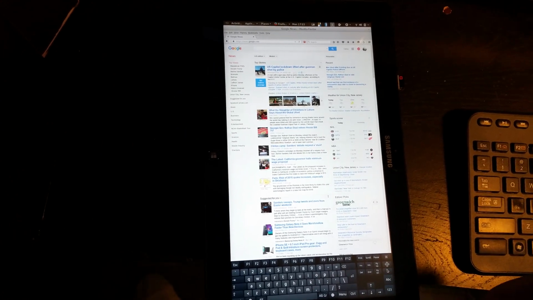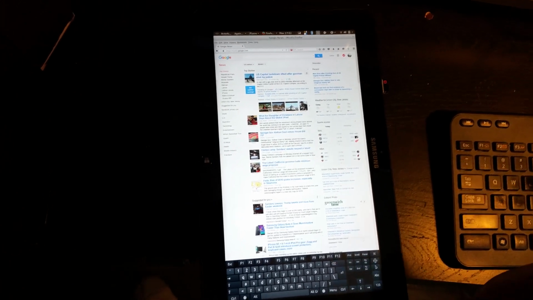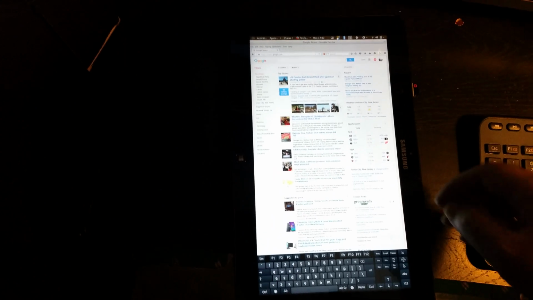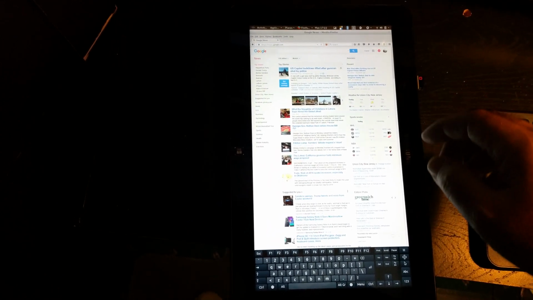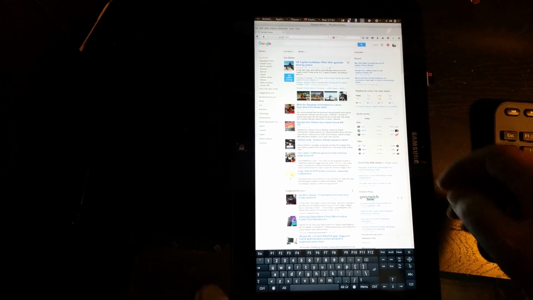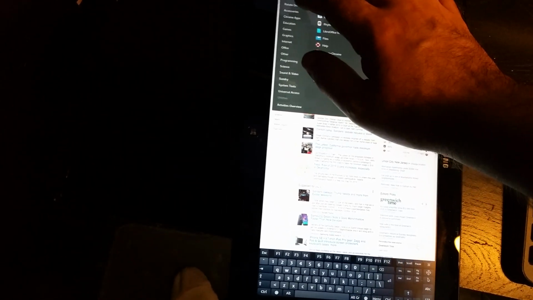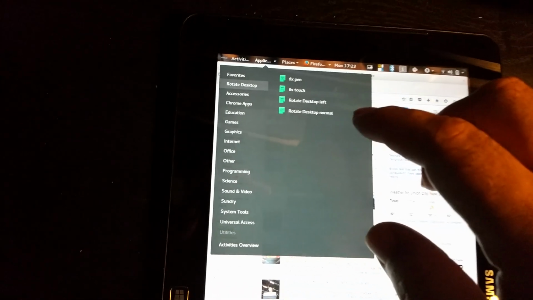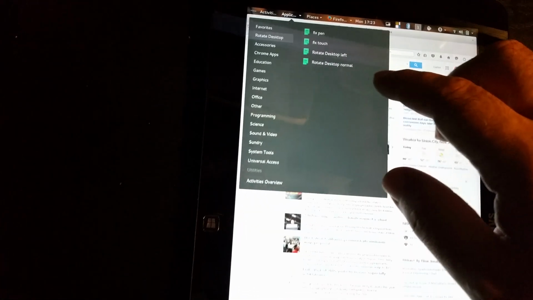Since the new BQ Aquarius M10 Ubuntu tablet came out. And just showing that you can make your own Ubuntu tablet if you just add a couple of the right apps. And I have these scripts here, which I borrowed from elsewhere. So I can rotate left, which I have for portrait, or I could put it in normal.